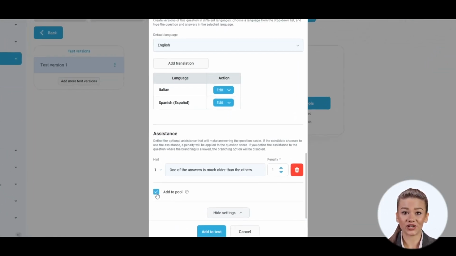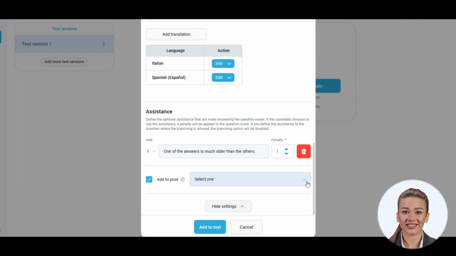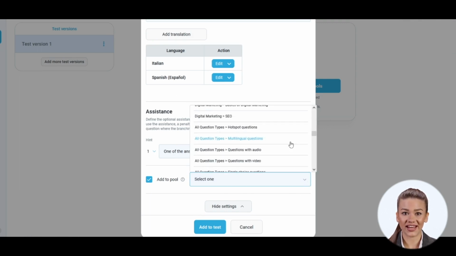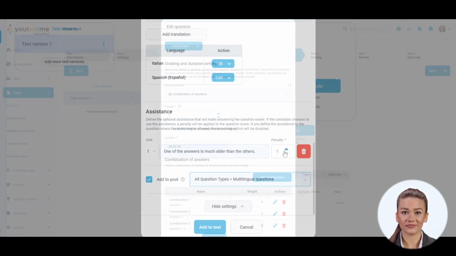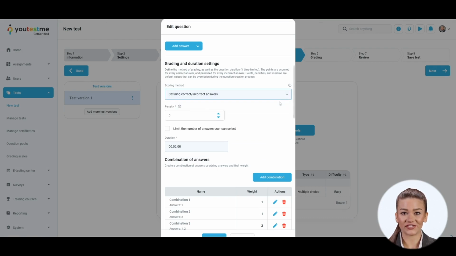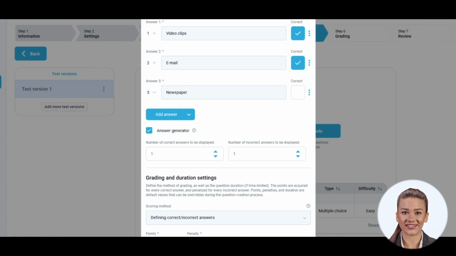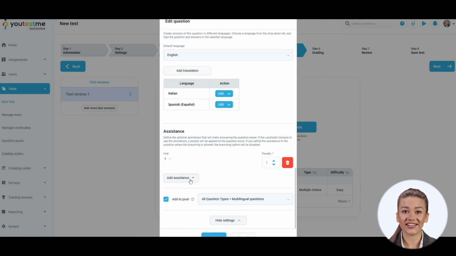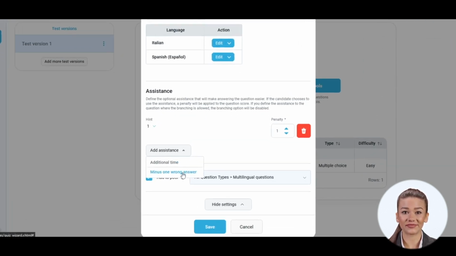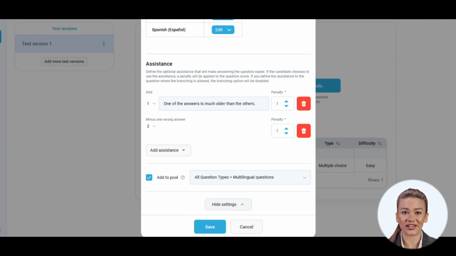Lastly, you can add the question you have just created for this test to some existing question pool and save it for later usage. You can enable a test generator if you have chosen the other scoring method, defining correct and incorrect answers. This refers to the number of possible answers displayed in the test. This scoring method enables additional assistance. A candidate could eliminate one wrong answer.